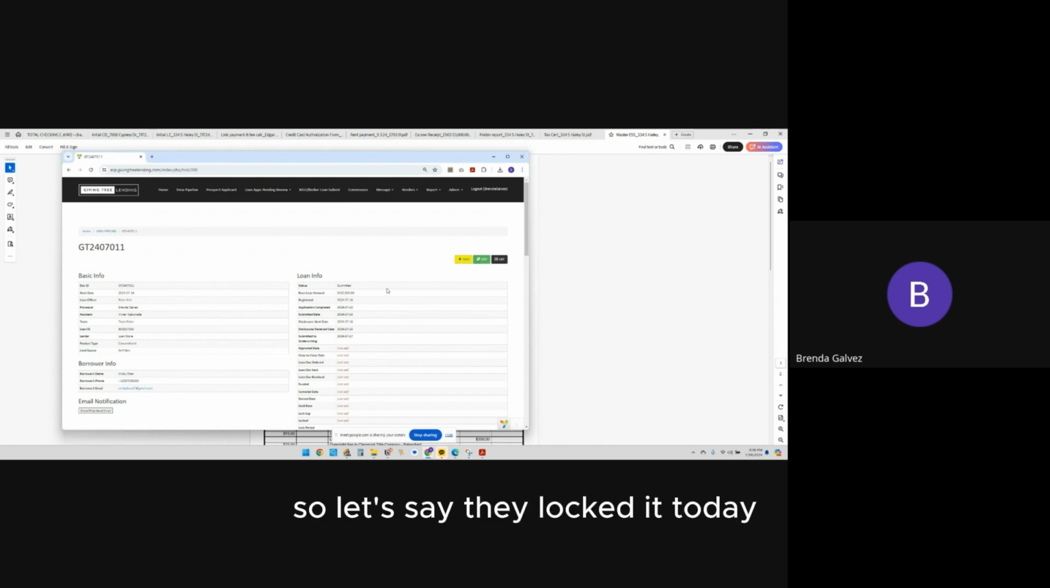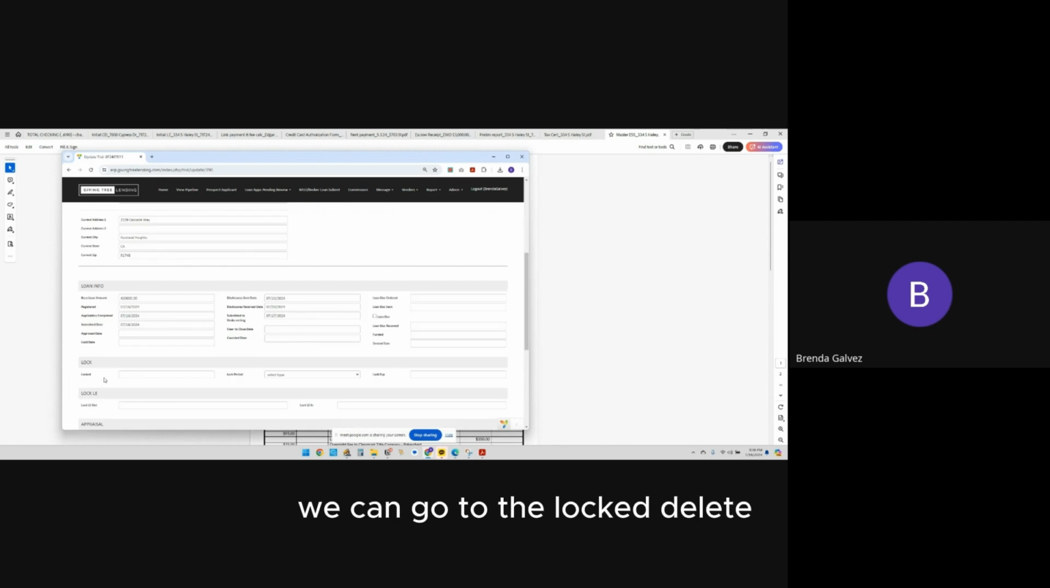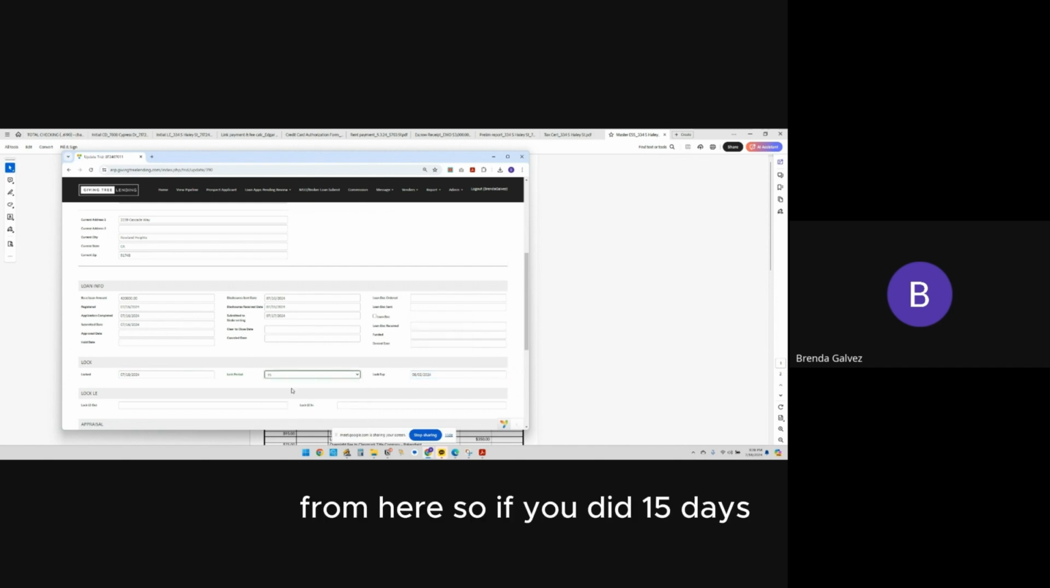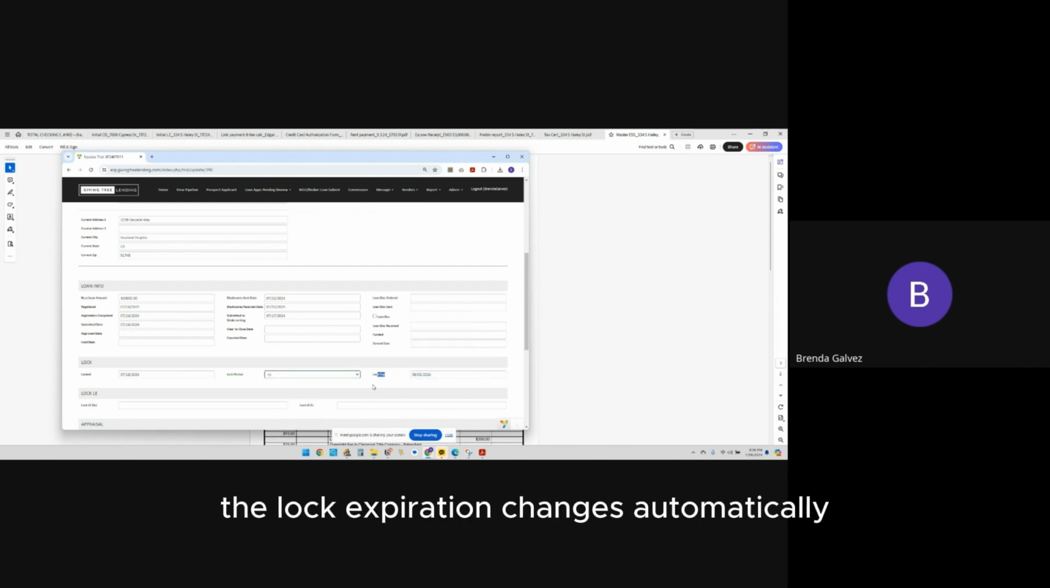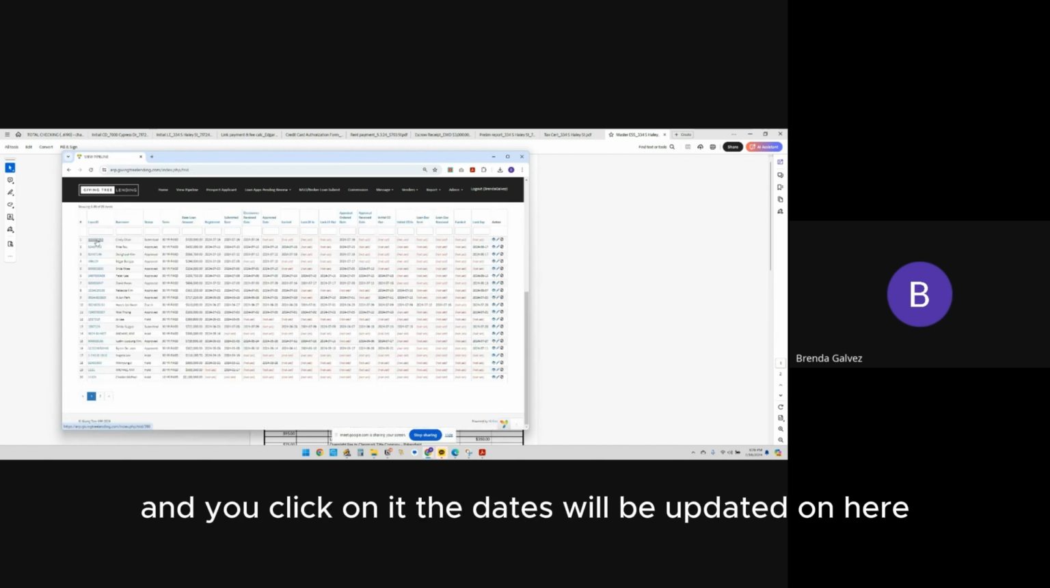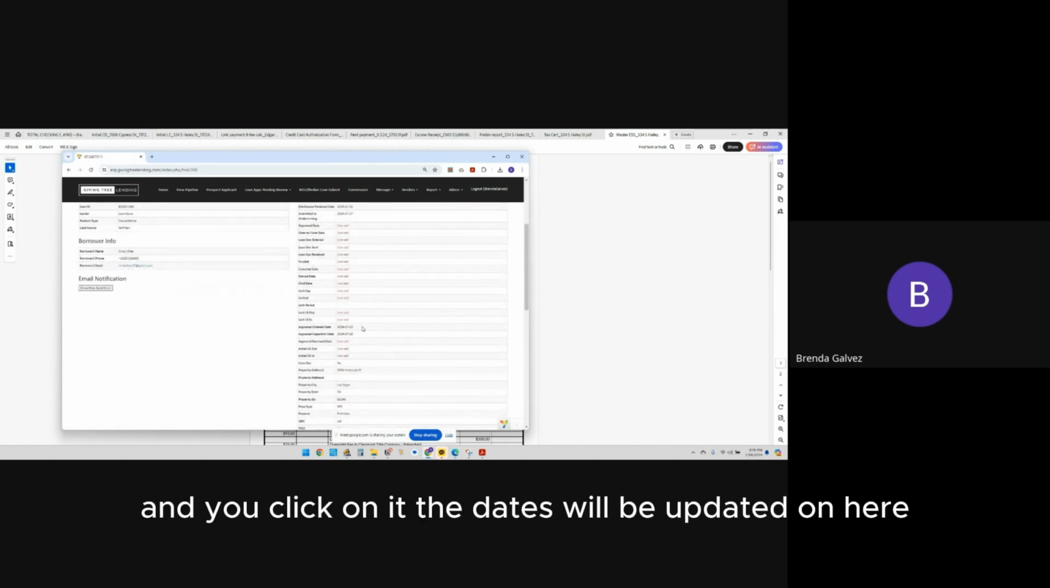We are able to edit this. So let's say they locked it today. We can go to the lock date and it was locked today for 30 days and the expiration date is already set for 30 days from here. So if you did 15 days, the lock expiration changes automatically. Once you make your changes, you just hit save and then when you go to the pipeline and you click on it, the dates will be updated on here. Any questions so far?